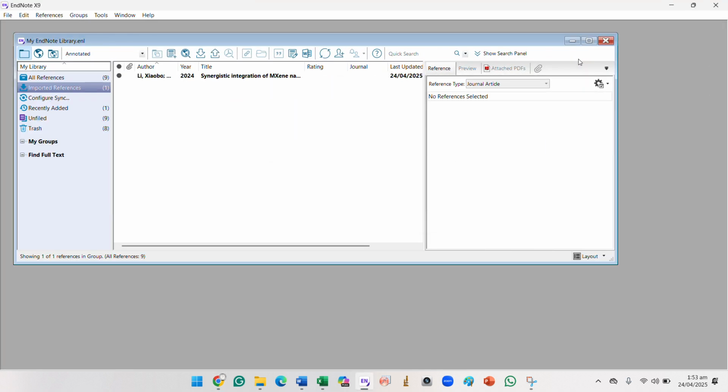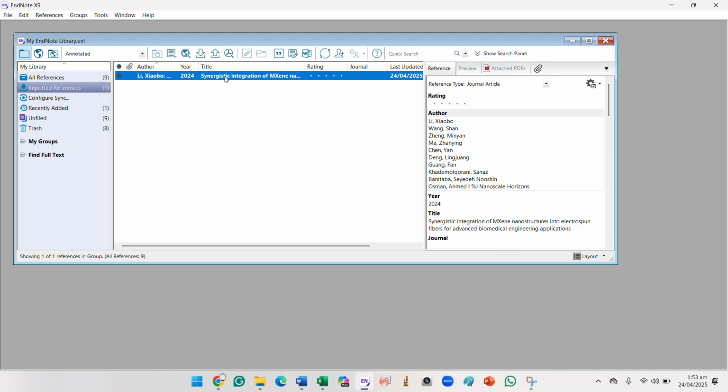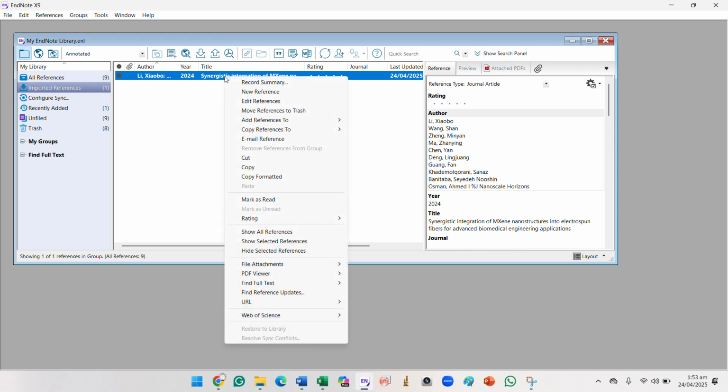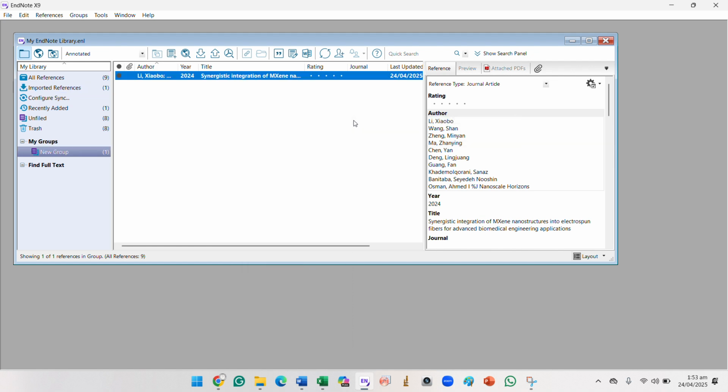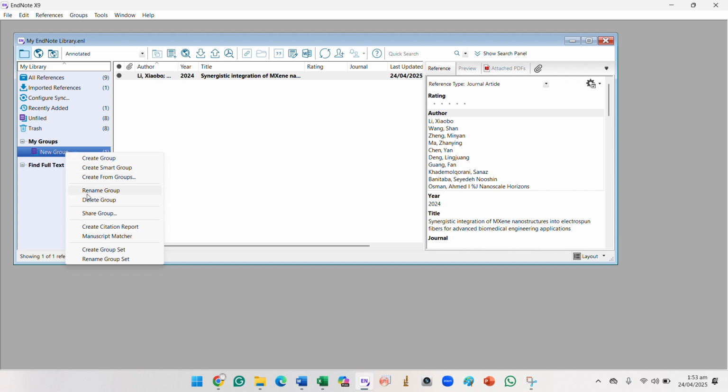It will open this box for you. Now at this stage, you are supposed to create the new folder. What you are supposed to do is just click on the article and then right click it, go to Add References, and then here you can create the customized group. Just by clicking on that, not only will you be creating the new group, but your newly saved article is also being saved at the same time. Now you just have to rename your folder.